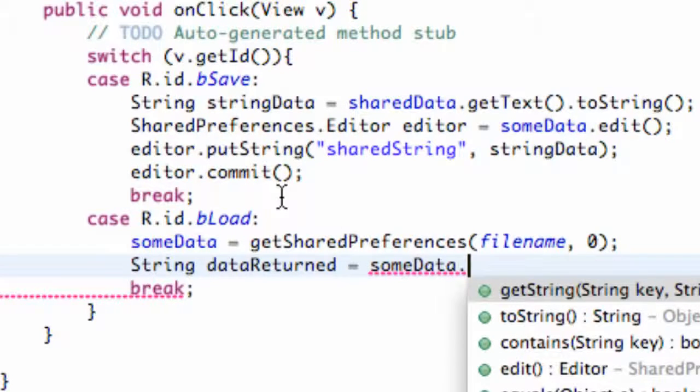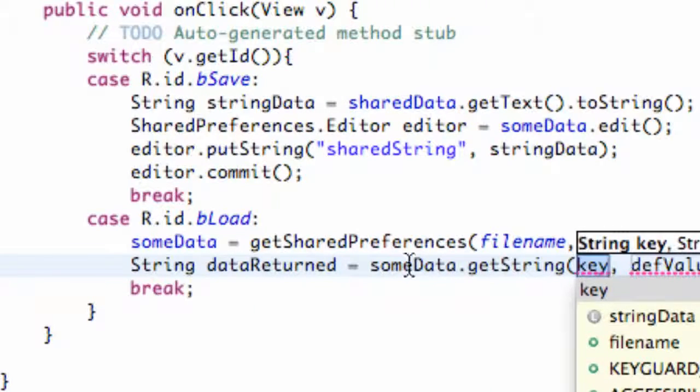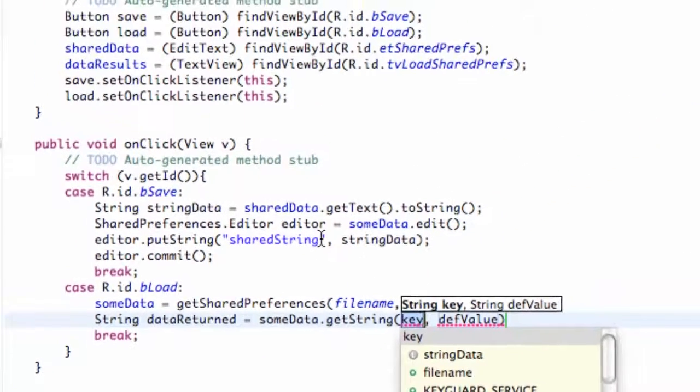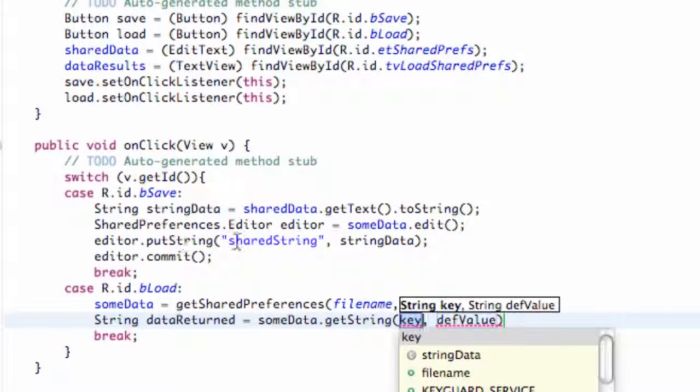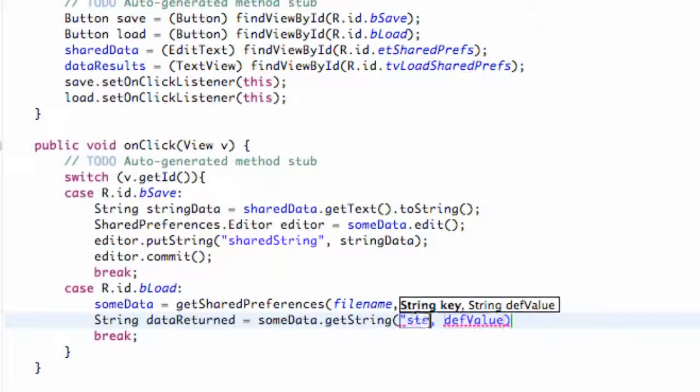This time, instead of saying put string, we're going to get string, because again we're loading the data, and we're going to use the same file name or reference that we used in our last tutorial when we put that string in. So we're going to say shared string. And the second parameter is what's going to be loaded if we couldn't access this shared string. For example, if we mistype this, and we don't have a file name within our shared preference called sharded string, it's going to give us this default value.